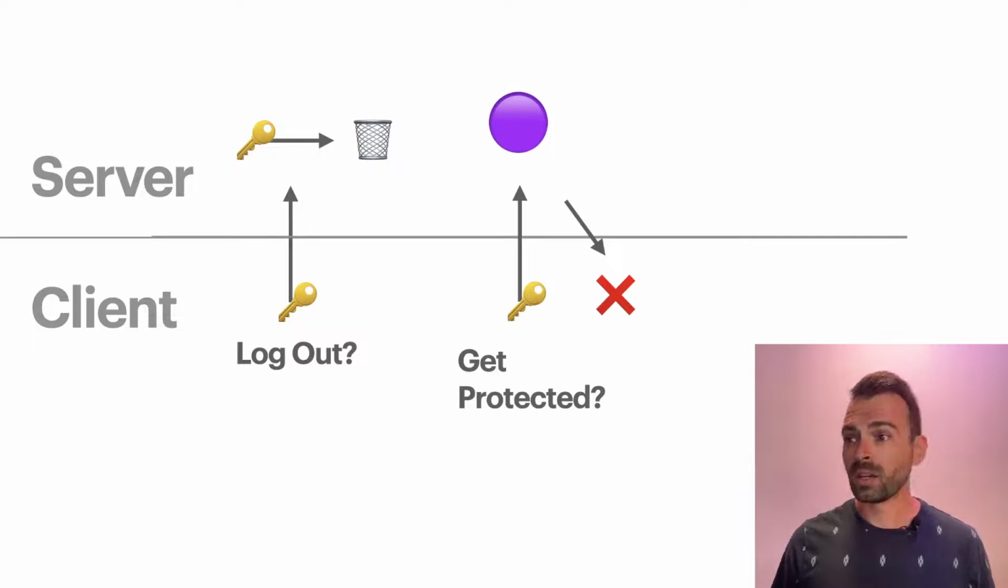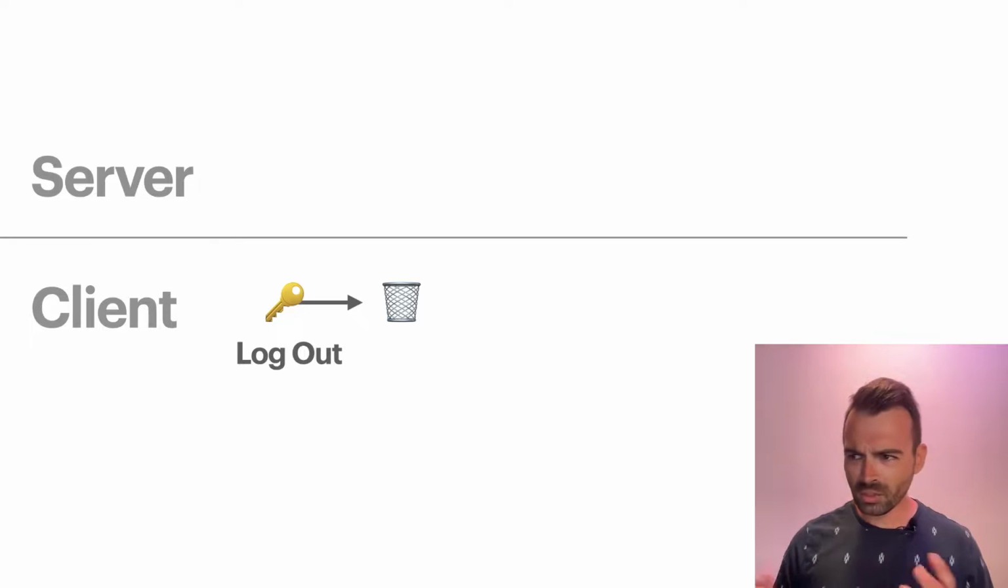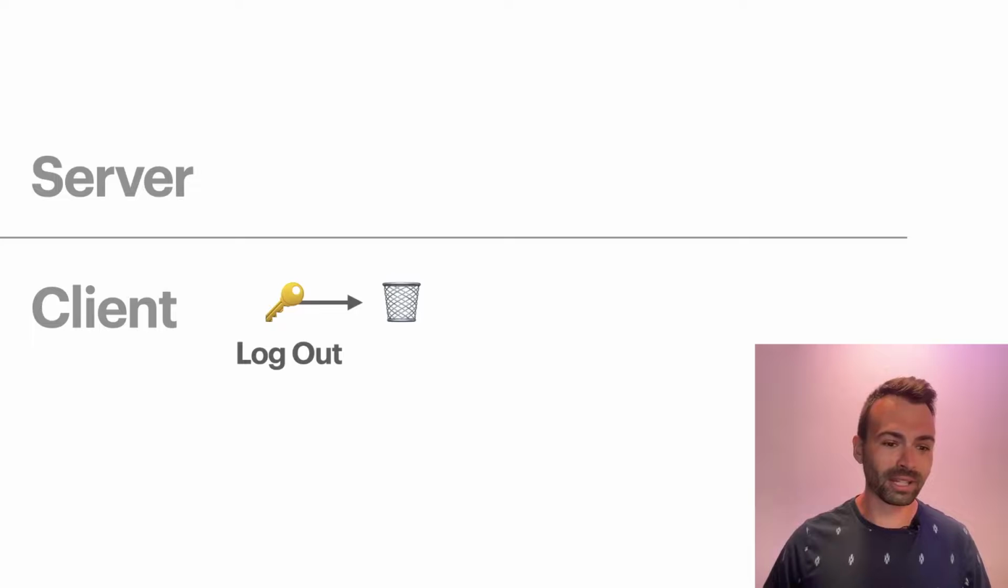On the client side, we actually need to do the same thing. We need to immediately throw away that token, regardless of whether or not our request to the server actually works out. Because if the client falls into the wrong hands, we want to make sure they don't have access to this token. So this is all part of a secure logout process. You need both things to happen.